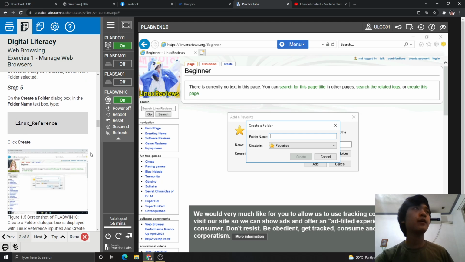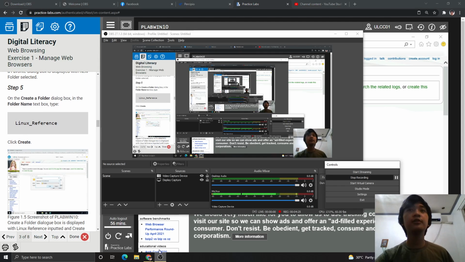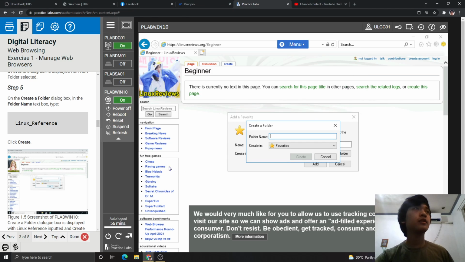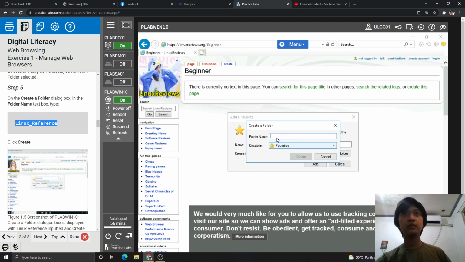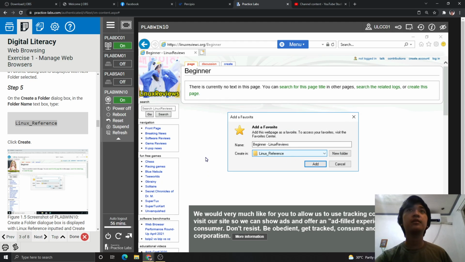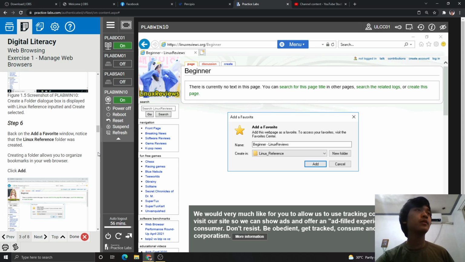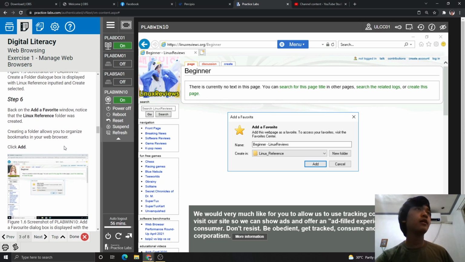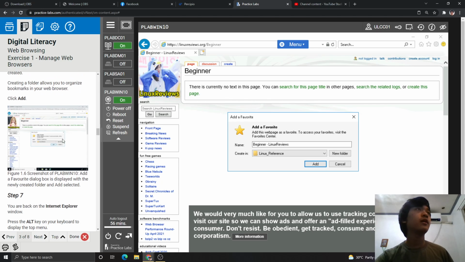Moving on to step 5. On the create a folder dialog box, in the folder name text box, type Linux_reference. Then click create. Next is step 6. Back on the add a favorite window, notice that the Linux reference folder was created. As you can see, creating a folder allows you to organize bookmarks in your web browser. Click add.